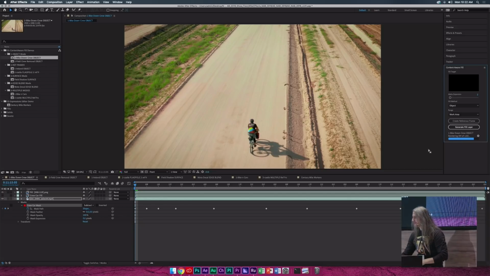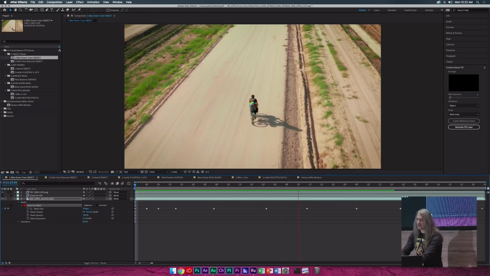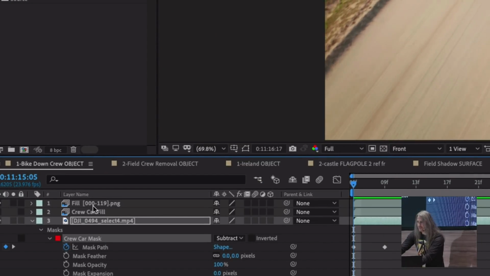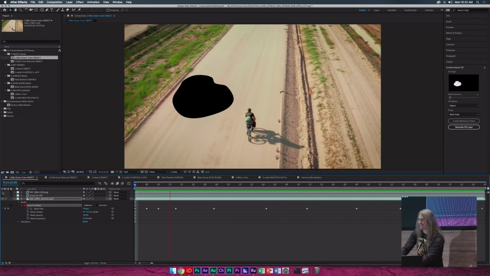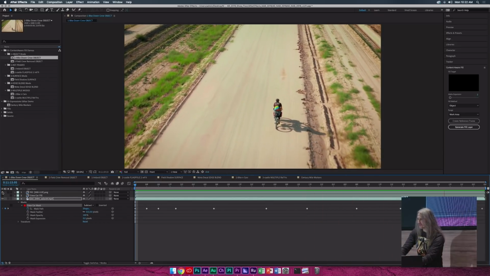All right, here it goes. 5 more frames, and all right. And you'll see that we've got a new fill layer that was just generated, our 119 frames, right there. Now, you might be thinking, there's the car, there's our mask. There it is, Content-Aware filled out.